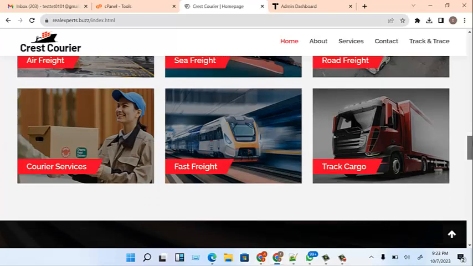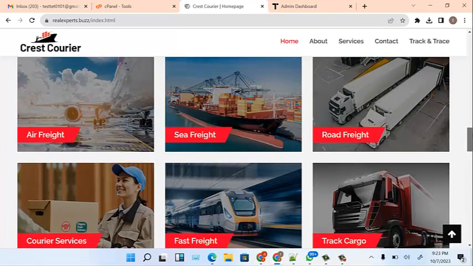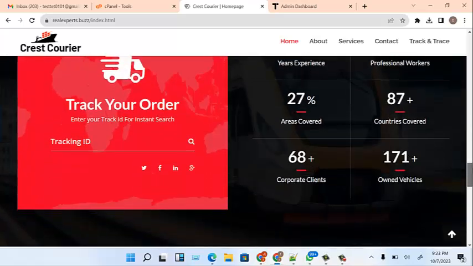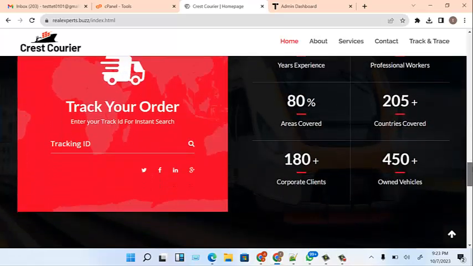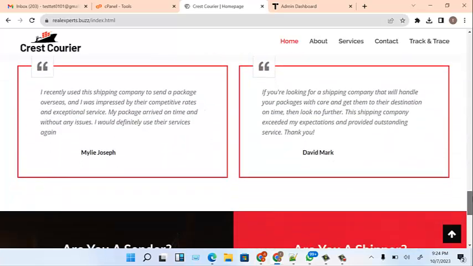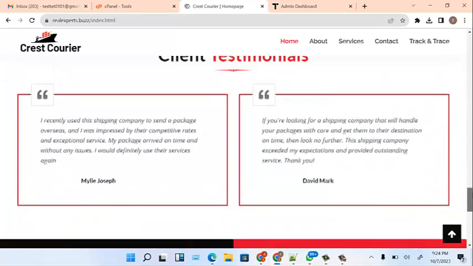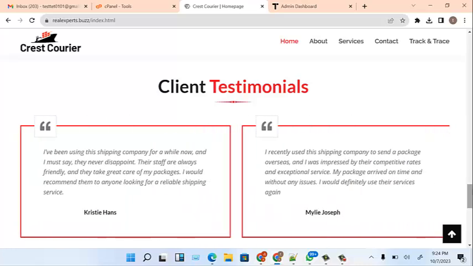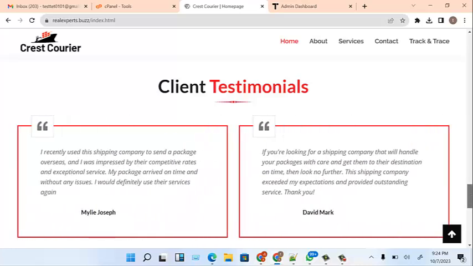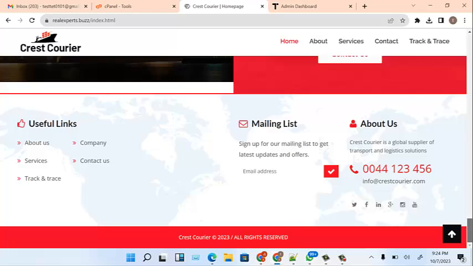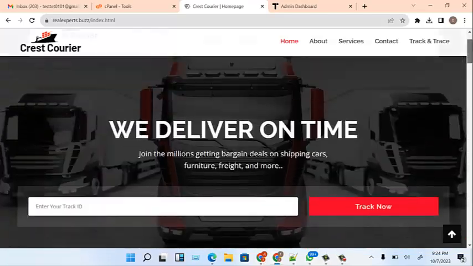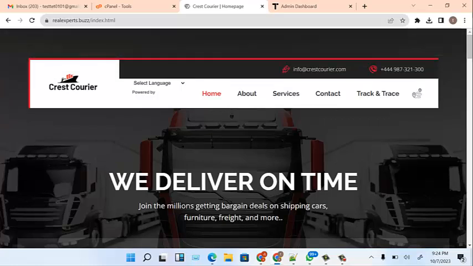It has everything. It has the track cargo, the road freight, the sea freight, air freight, everything. If you come down here, you see another section. It also has client testimonials. So everything on the landing page of this courier, of this shipment website, is perfectly designed.